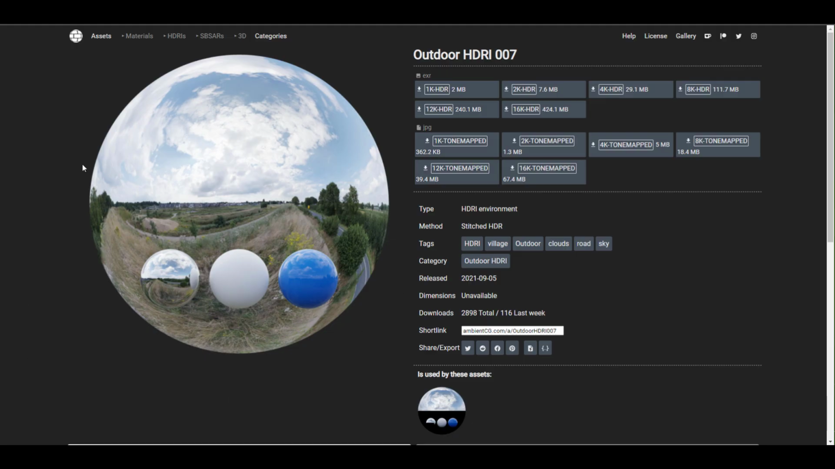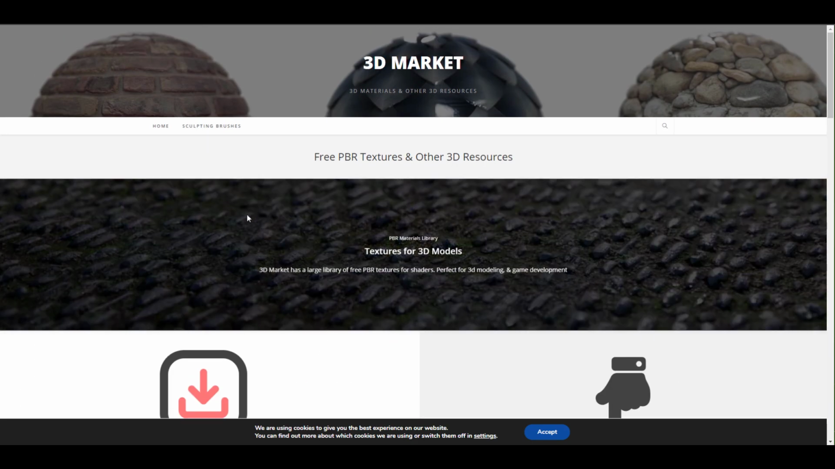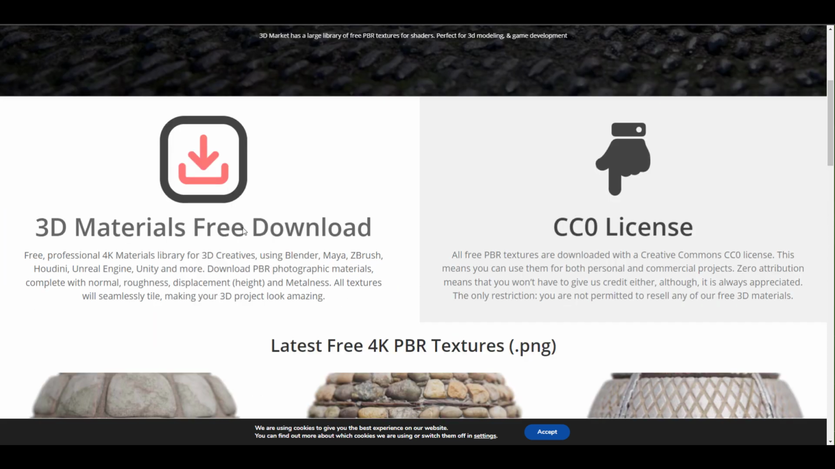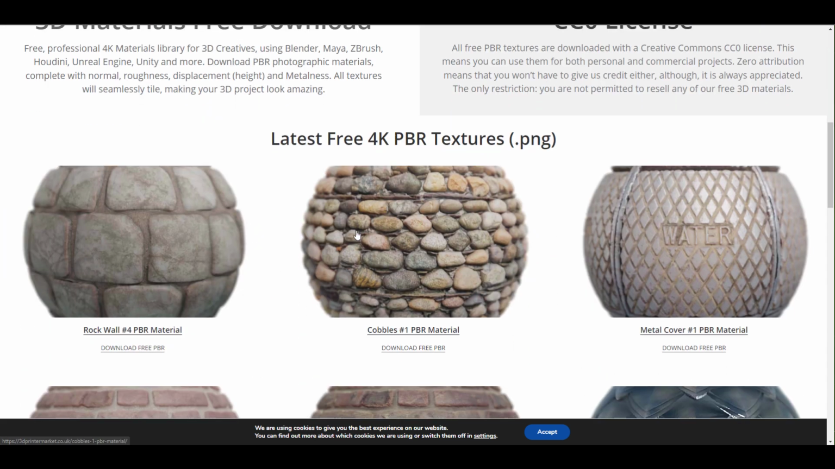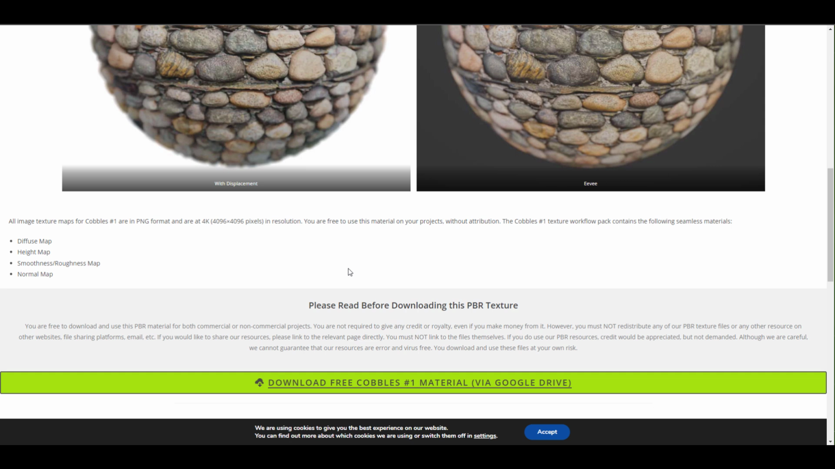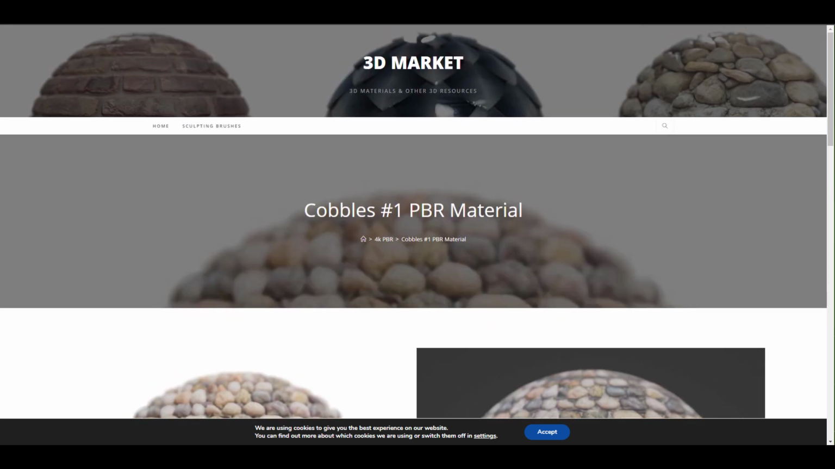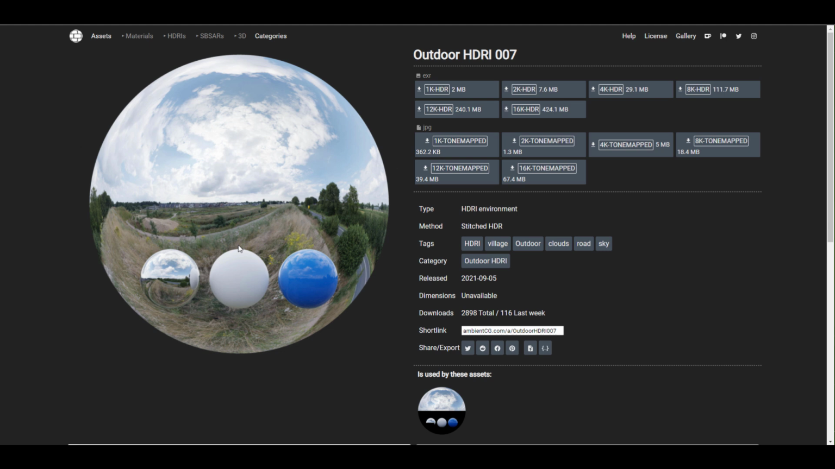Another place where you can get some very high quality stuff is by simply going to 3dprintmarket.co.uk. This page is also another amazing page where you can get 4K PBR textures, and the textures that you can get here are extremely cool. These textures do come with extra maps, so in case you're thinking about getting diffuse, height, roughness, and also normal, you will be able to grab them. You can see what it looks like with displacement turned on, and of course you can see what it looks like with EEVEE.